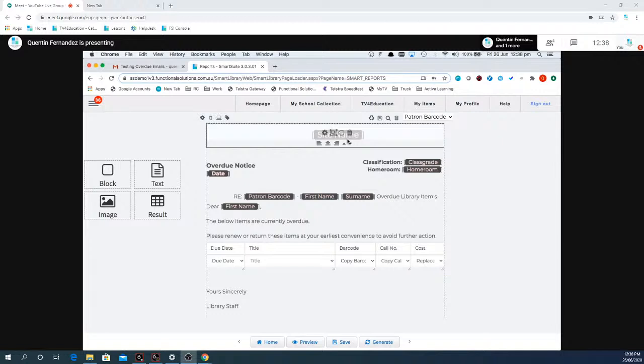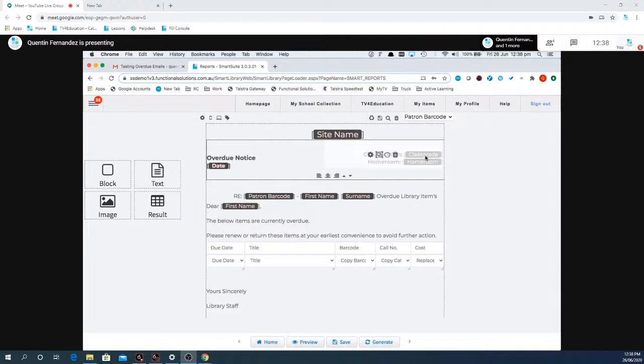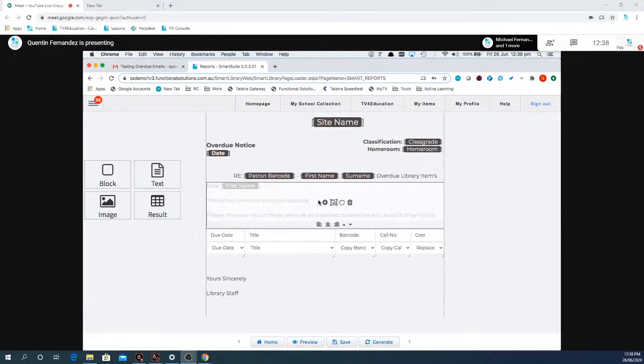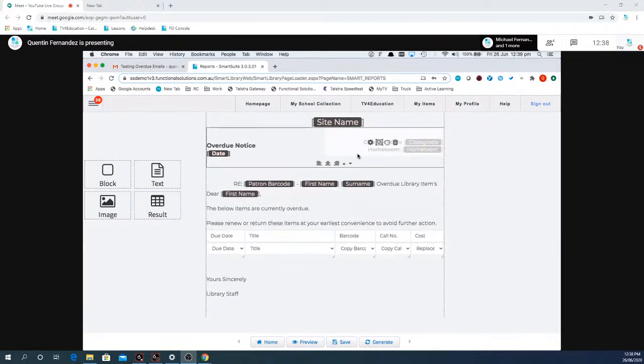We can see here that we've got classification or class grade, and that's going to show the year level that this particular user that has an overdue is registered in our system. If we wanted to make any changes to any of this information, all we need to do is take our mouse and hover over that area that we would like to make some changes to. So in this case, when we hover over it, we've got the settings icon.